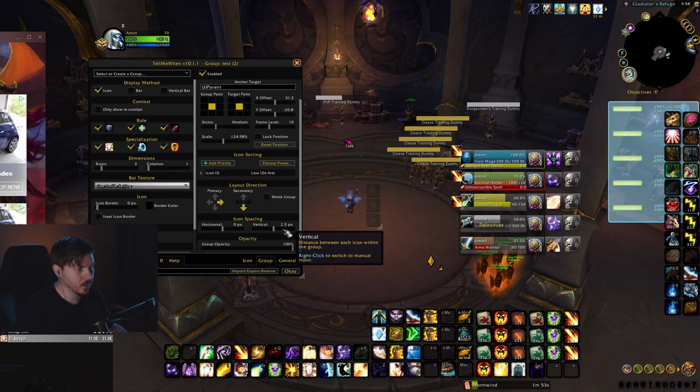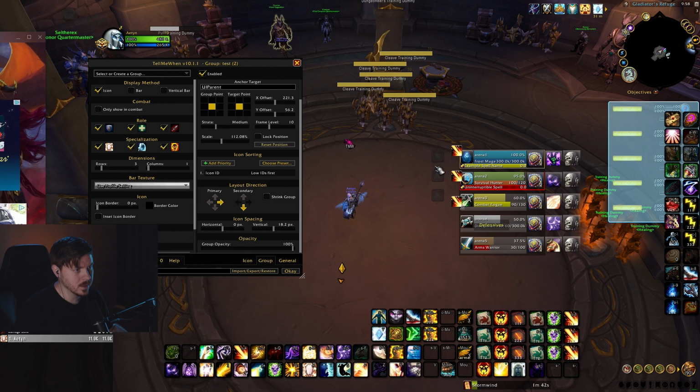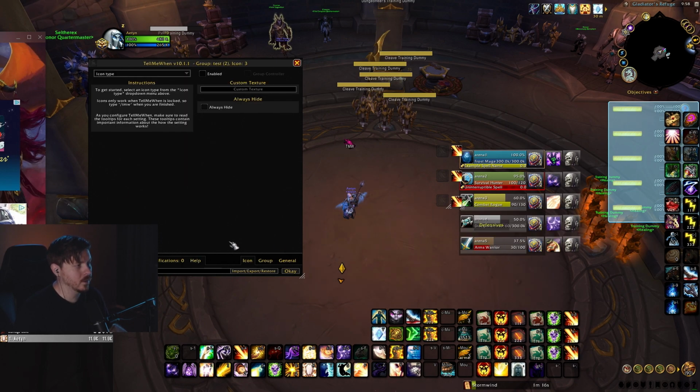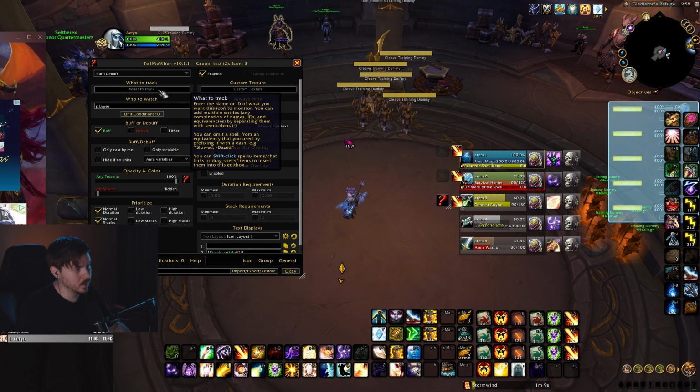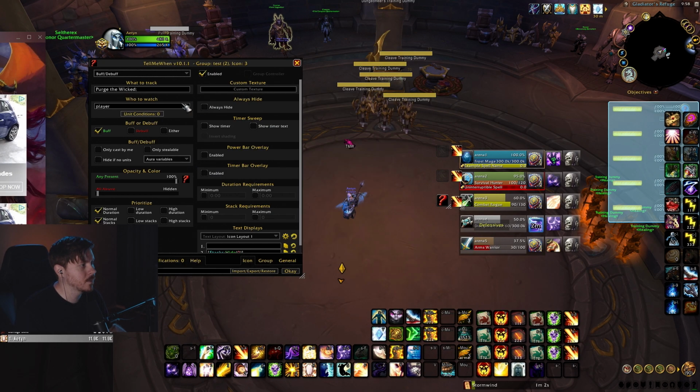Icon spacing, vertical. So we can just keep doing this until it looks okay. And you can just do however you want and move it into place wherever you want. So I'm just going to do it here for now and make sure the spacing is a sufficient amount of space, just like that. So on each one of these, we can go to icon on the tab and right click this, and we'll go buff, debuff, what to track, purge the wicked. Okay. And it comes up with suggestions, so it's real nice.